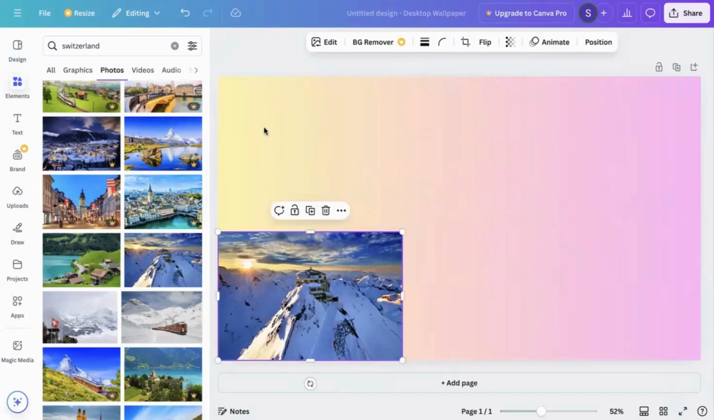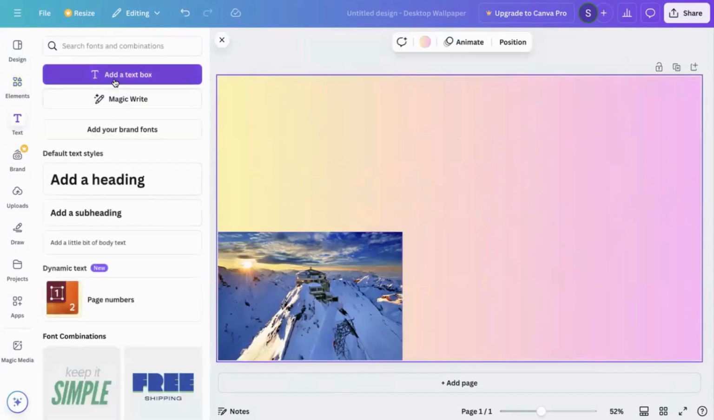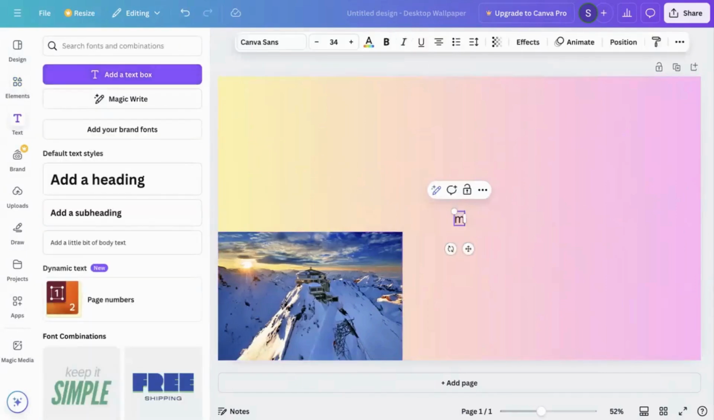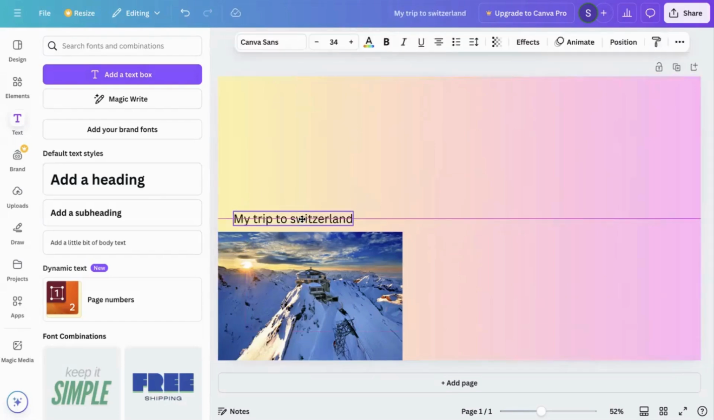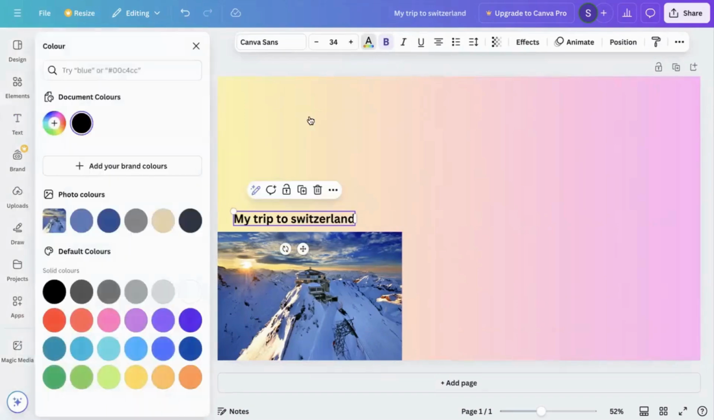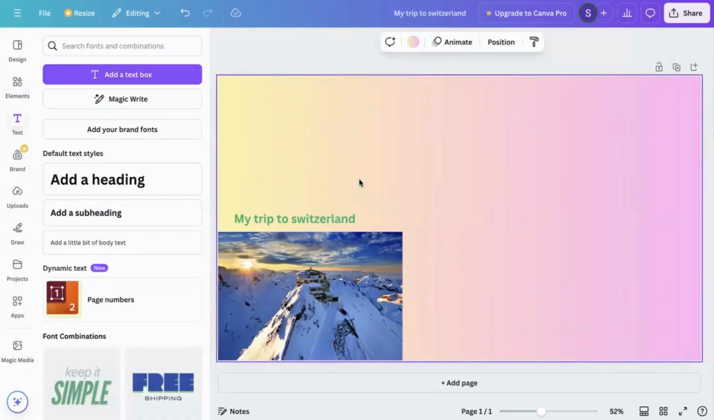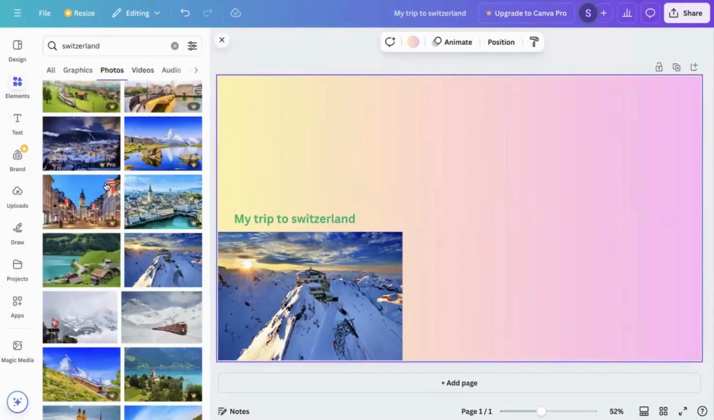And you can also add text. Basically, you can write something like, my trip to Switzerland. And maybe put it here, make it bold. You can also color it whatever color you like, if you want it to be green. And more things, right? Let's go to elements again.